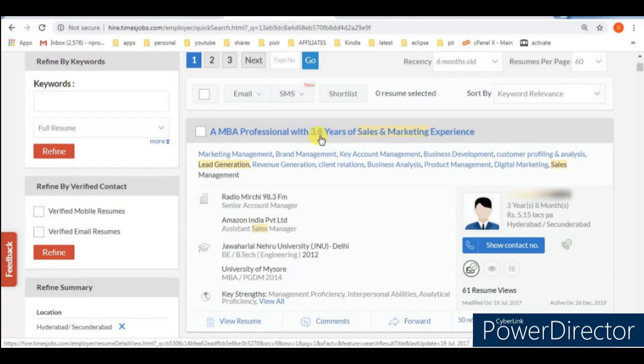Don't just click any haphazard or unrequired resume and lose your precious data. Okay, like precious availability. I have already explained similar resumes also, so this is also one way where you can find more candidates.